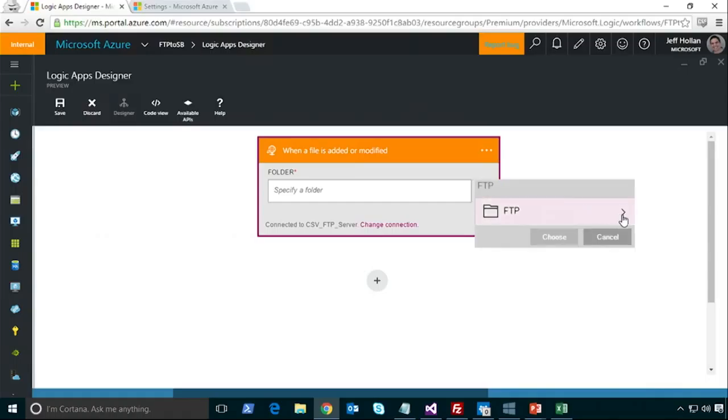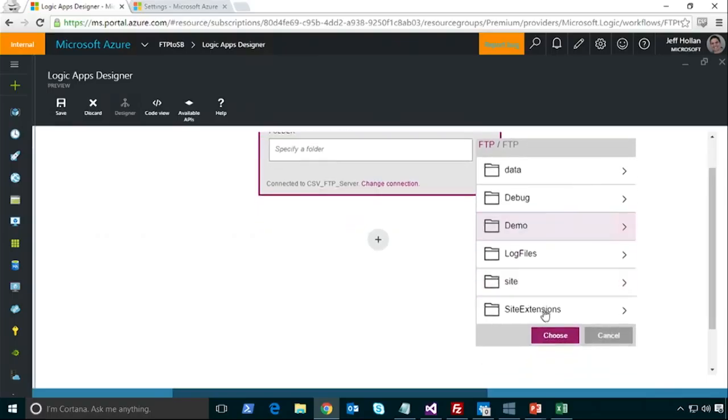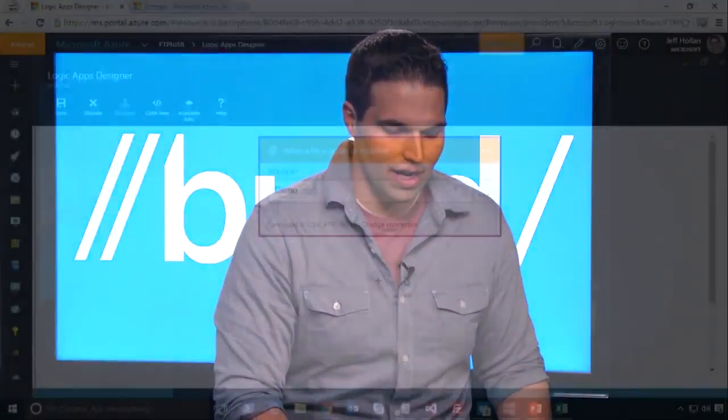Another great thing here, and again, the fact that I haven't had to write any code and I'm talking this easily to an FTP server is incredible. But I'm able to navigate directly into that FTP server through that connection, find the exact folder that I want to monitor, and choose it. So now when I save, this Logic App is going to start monitoring that folder, and whenever a new file is added, it's going to start off a Logic App with that file.